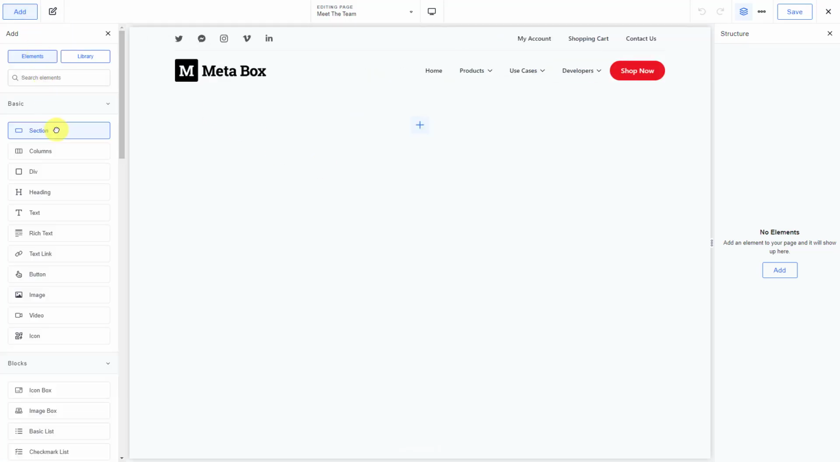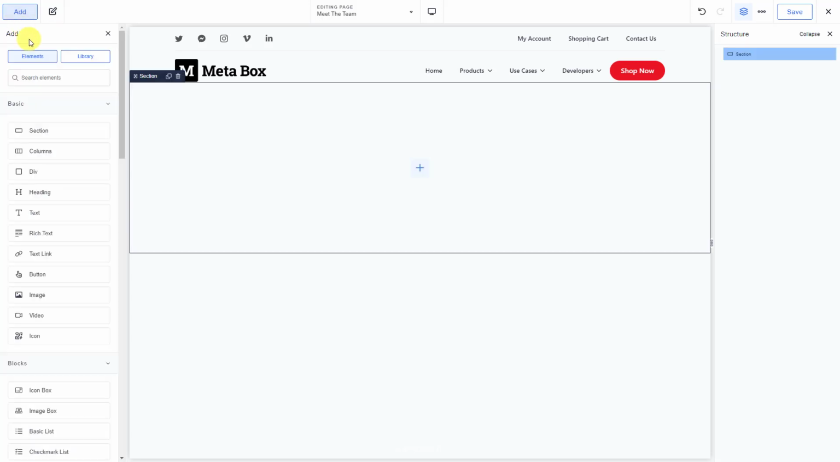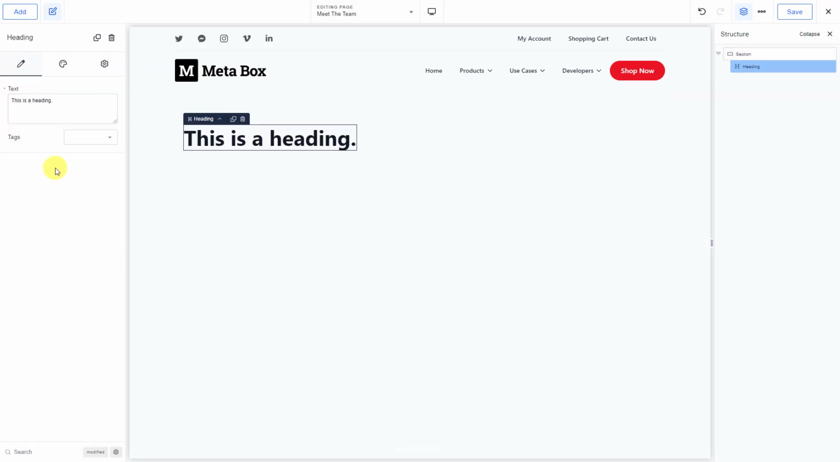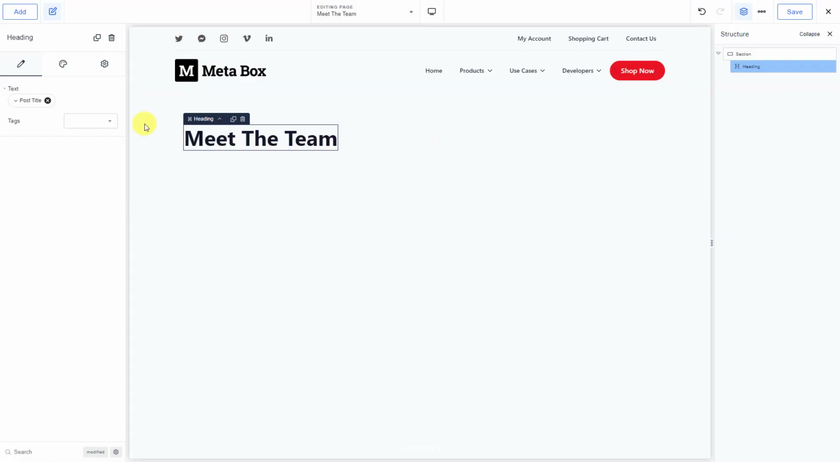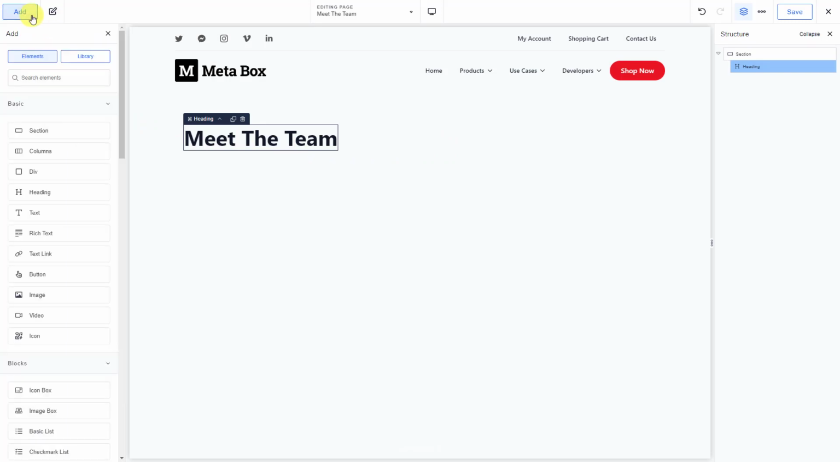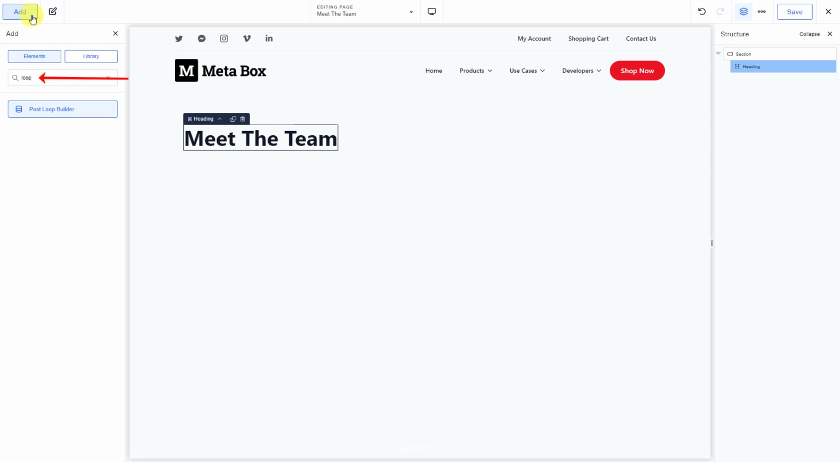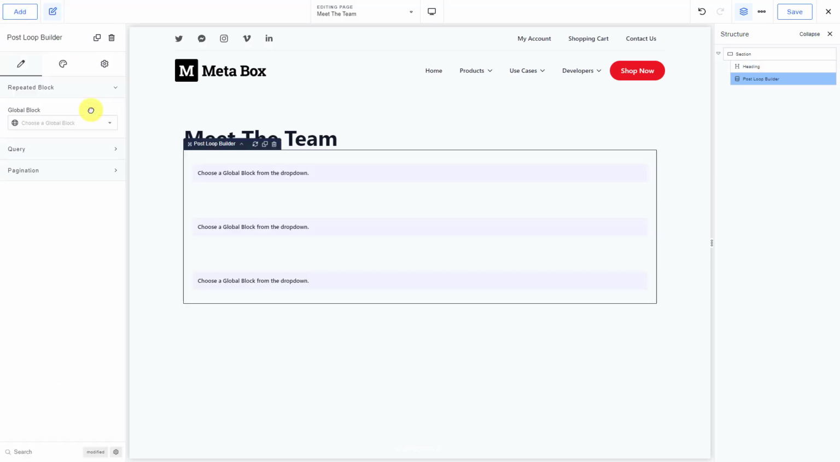First, add a section to contain all the information of the team members. And add a heading to name it. To display the wanted posts, which means the team members' information, we need the post loop builder element, so search for it here. In the settings of this element, you'll see the global block section. Choose the global block that has just been created.